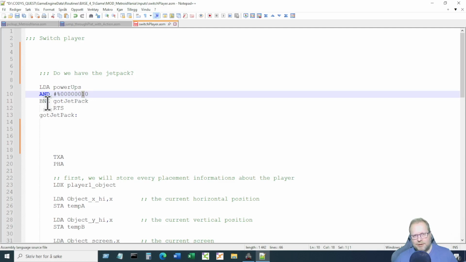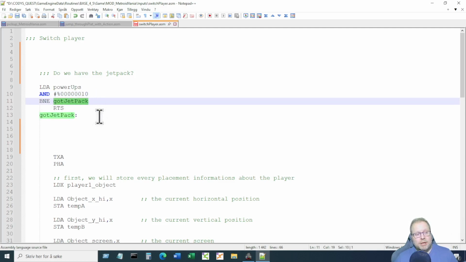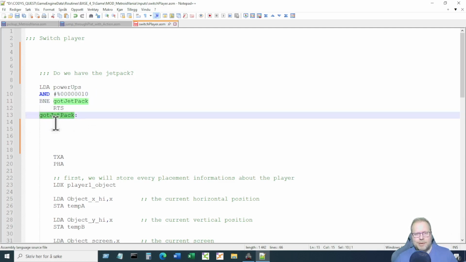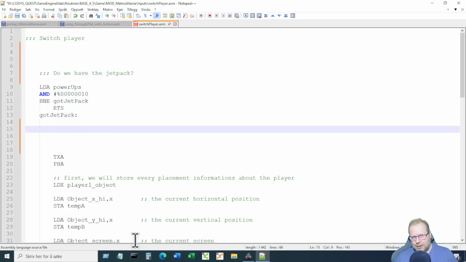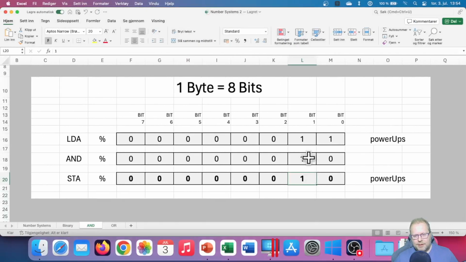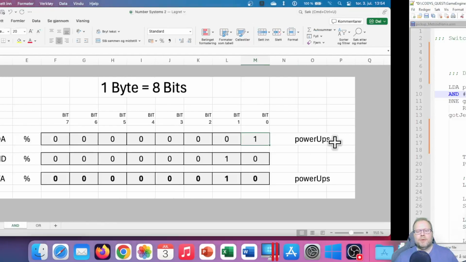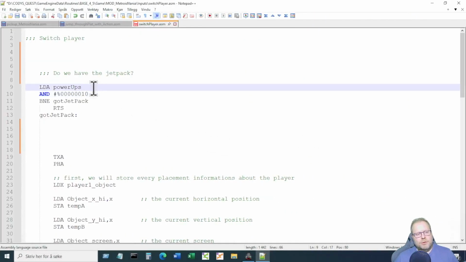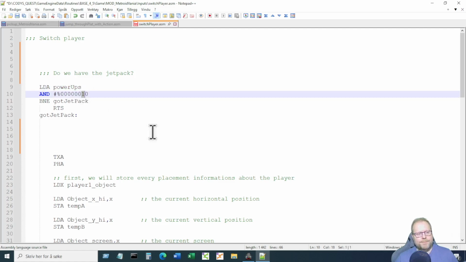Okay, branch if not equal. Branch if it's not 0. Well, I got the Jetpack, right? So I go down here and I do this Jetpack code. Now, if I didn't have the Jetpack, if I only had the double jump shoes, there would only be a 1 in here, right? So I get to this code, load whatever's in power-ups, and AND it with a 1 there.